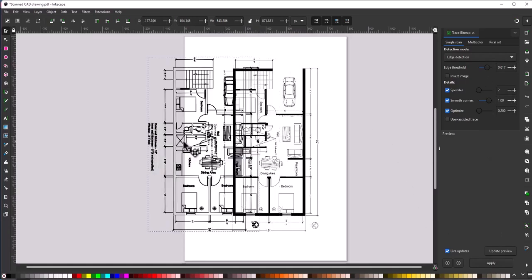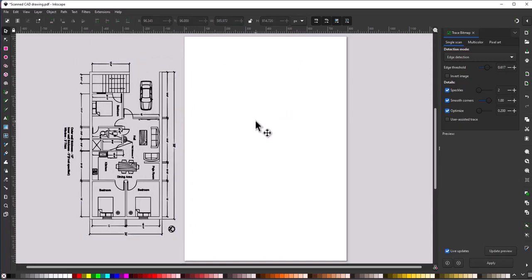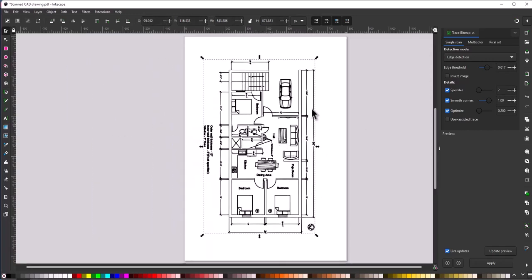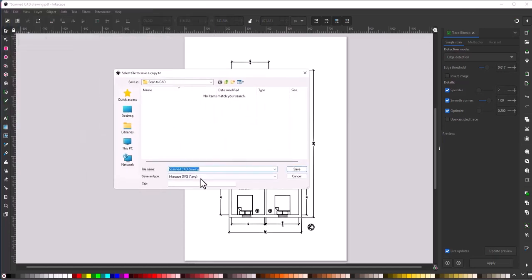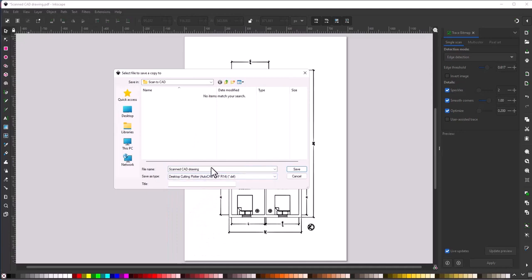Now what we have here is a completely vector geometry, and this is our original file. So select the original file and delete it. I'll select this vector drawing and I'll bring it here. Now we can use it in AutoCAD as well. So select it. Let's now go to File, Save a Copy, and save it as a DXF. So here I'll go to this drop down and select AutoCAD DXF, and I'll leave the default name of scanned CAD drawing and save it.